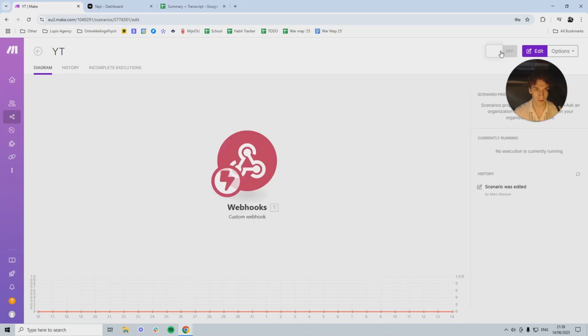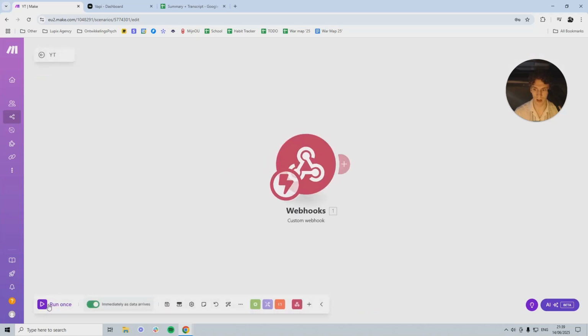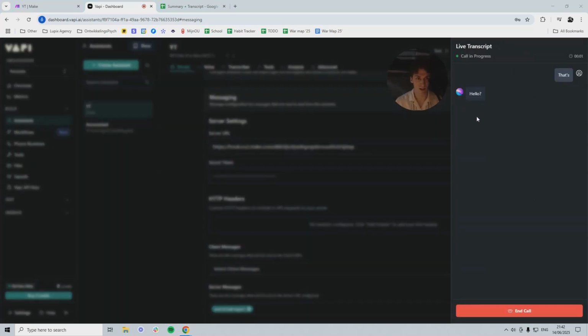After publishing, you'll go back to Make and exit out of the scenario, because you actually need to turn on the workflow. So after we've done that, we are going to click on run once. So now we actually need to call the agent. So click on talk to assistant, because we need to send the data from Vapi to Make.